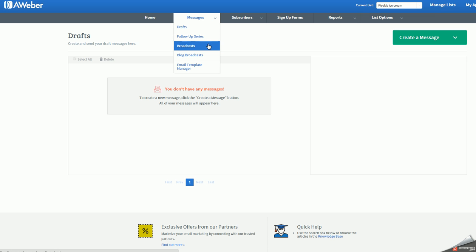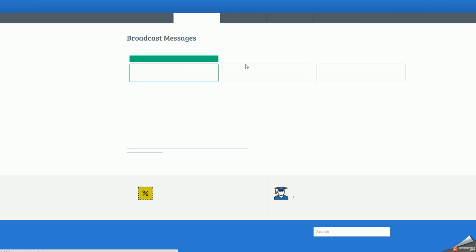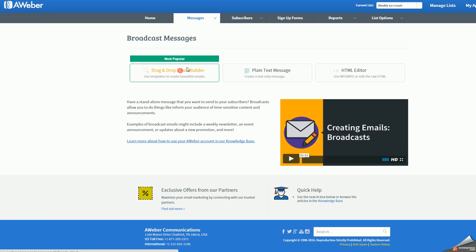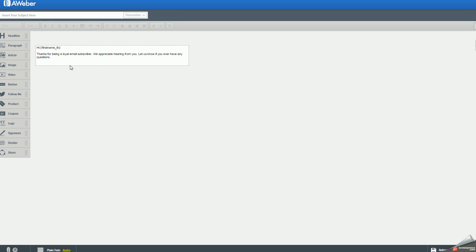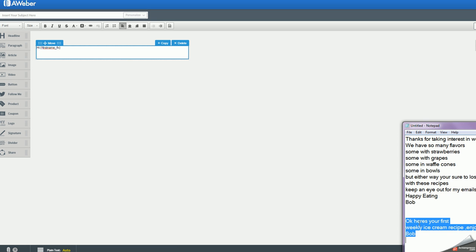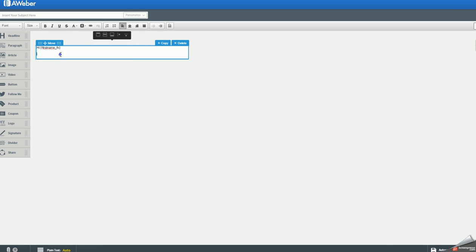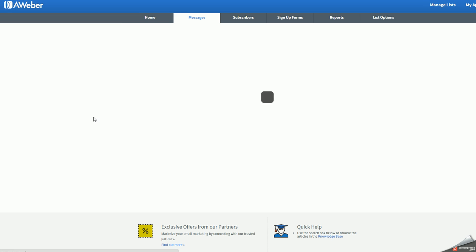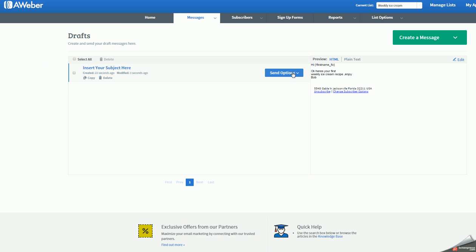And you can also create broadcast messages. Now what this broadcast message does is it allows you to send a single message to as many lists as you want to. So let's say you've got 5 lists and you want each of your lists to get the same message. This is where you're going to do that. You just create a broadcast message.